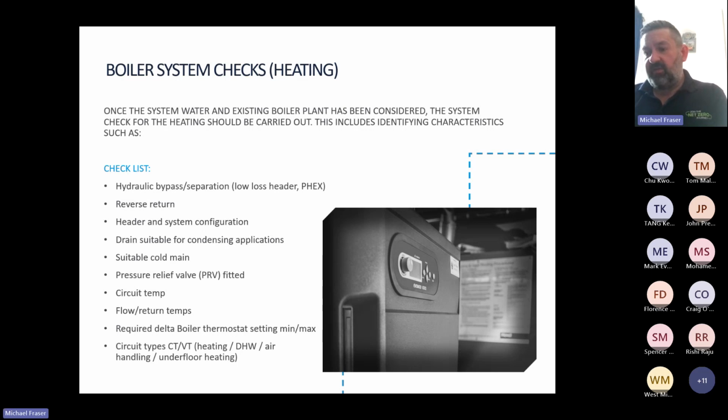Header and system configuration. Drain suitable for condensing applications. As I said before, the acidic condensate needs routing to a suitable drain. Is there a suitable cold main? Is there a pressure relief valve fitted? What are the existing circuit temps, flow and return temps? What's the existing delta T? Is there a boiler thermostat setting, minimum, max? And the circuit types, is it constant temperature or variable?